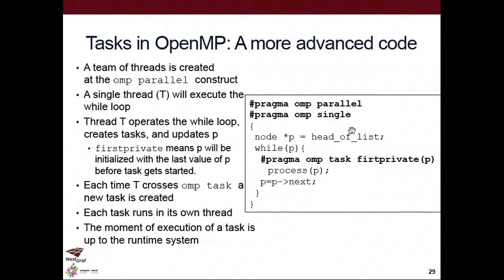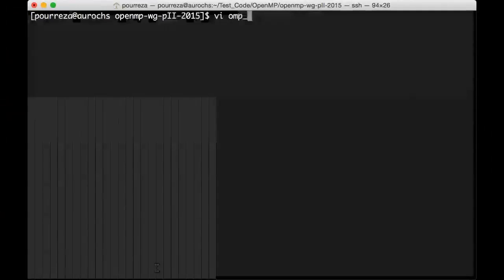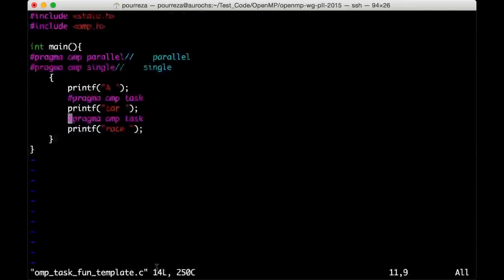program here. We have parallel, single. Oh, sorry. So this one doesn't have any slides, so I'll have to show my code, which is nothing really fancy. So I have this OMP parallel, then OMP single because I want one thread to create different tasks. I put print A first because I want A to appear before car race or race car. So that has to be deterministic. It has to be before all that.